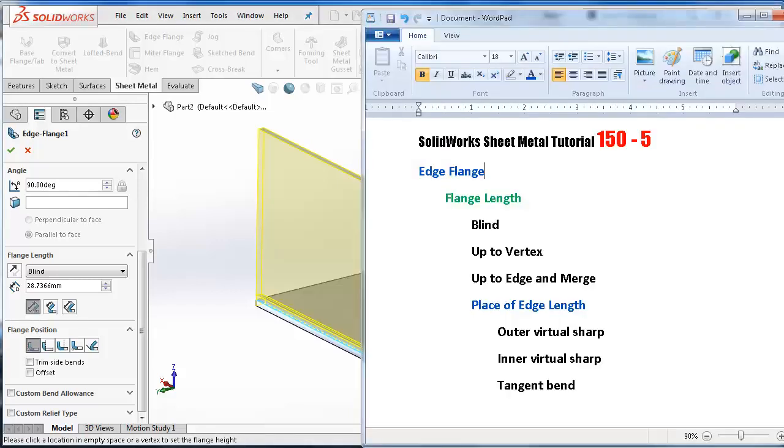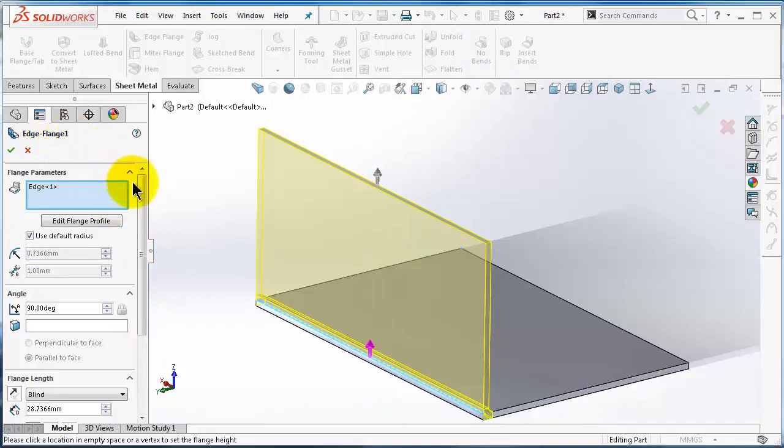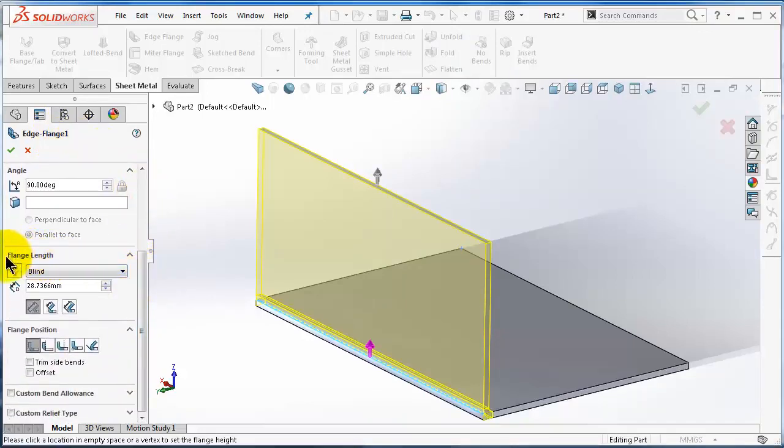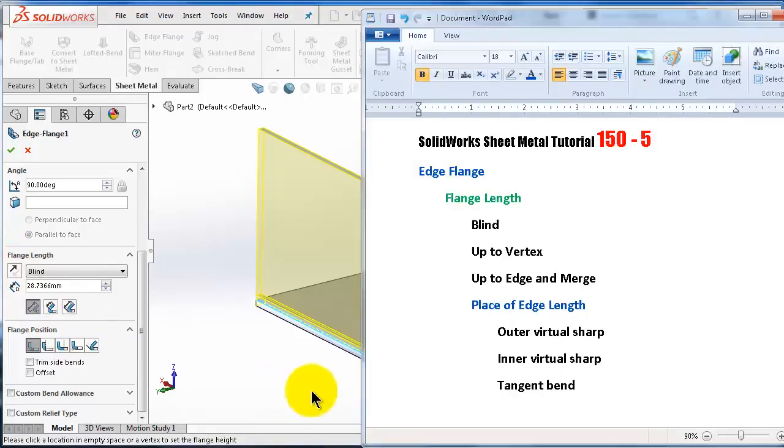Welcome to tutorial number 150 in the SolidWorks course number 5 in the sheet metal series. In this tutorial, we're going to talk about the next option on the edge flange menu, which is the flange length. We are going to talk about the types of how you can make the length: blind, up to vertex, up to edge and merge. Also, we're going to talk about the place of edge length: outer, inner, tangent, blend.